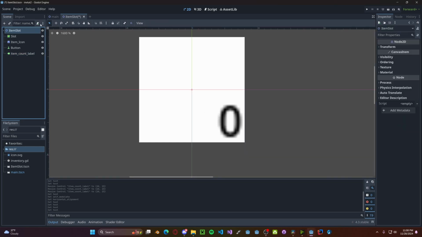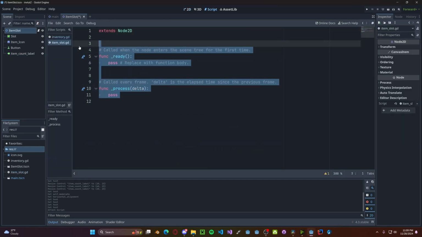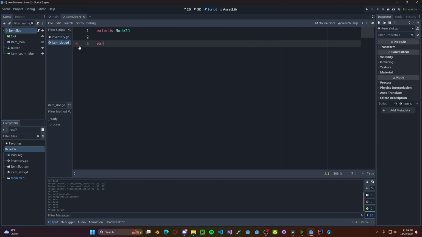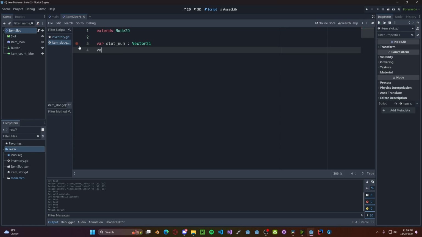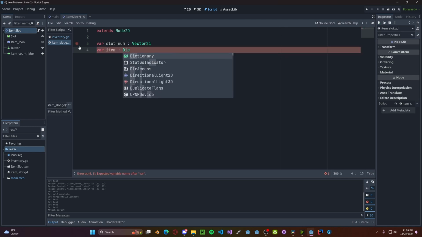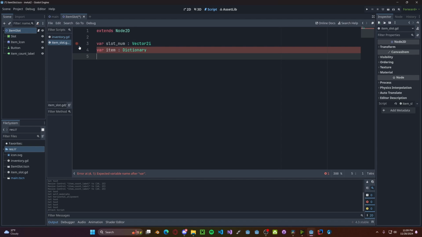Now let's add a script to it. We don't need these two functions. However, we will need a few variables, one of which being our slot number, which will be which slot we are in the grid. This will be a Vector2, since this is a coordinate system, so we won't have any decimals. We also need our actual item that's held within here, item, which will be a dictionary. And we don't need to have multiple items stored in one slot because it will all be the same item. So we only need a count of how many items. So variable item count, we'll set this to be 0.